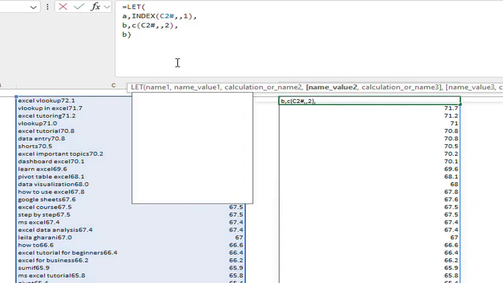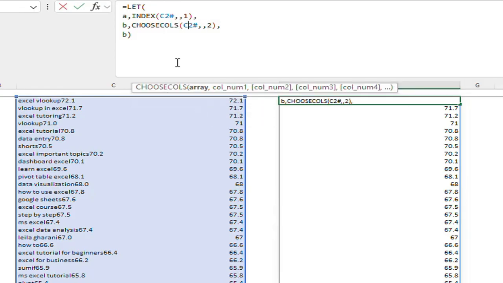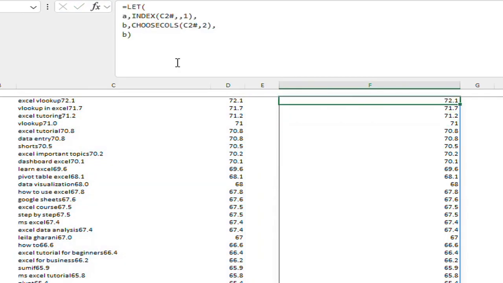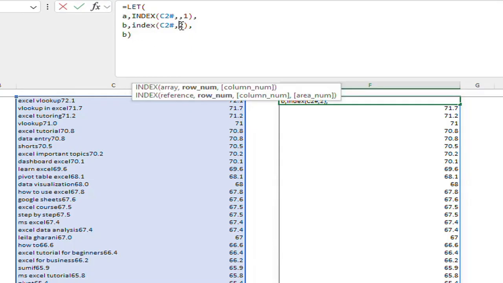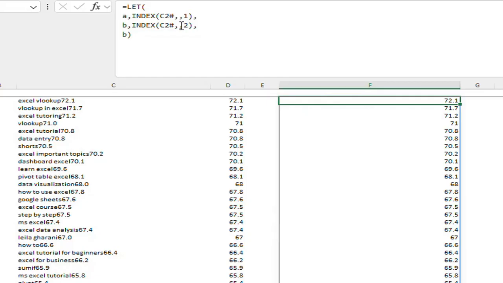Instead of index, you can also use choose cols. There is only one change here, that you need to remove one comma, and you see the result is the same. So index or choose cols, it's totally your choice. I will choose index because it makes my formula a bit shorter. I like short formulas. So instead of doing a choose cols, I will do an index.